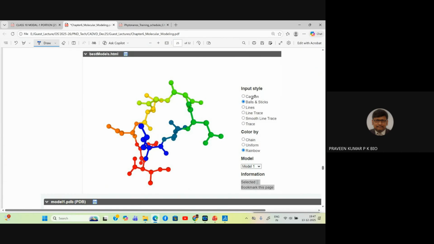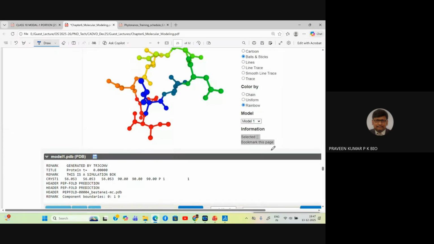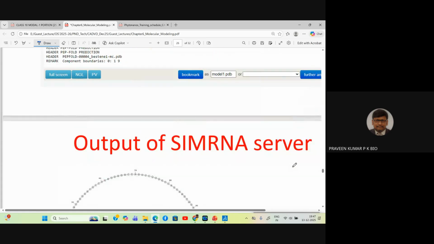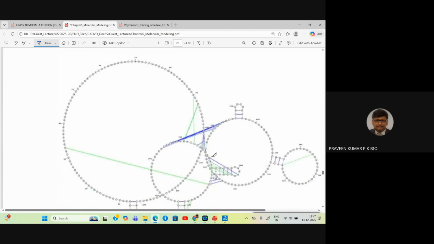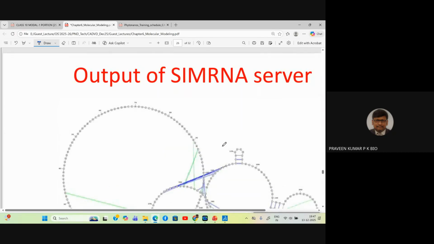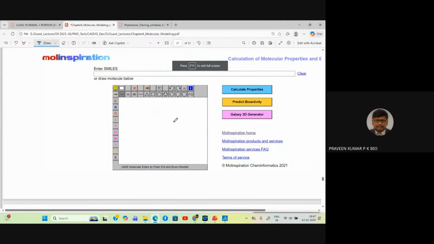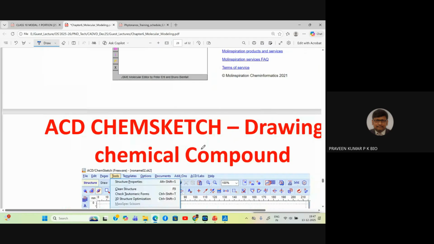We can also view it in different styles. If you want to download, we can download through an option called model1.pdb. An option is there, isn't it? So try to download this pdb file. Similarly, if we want to work on tRNA structures, we can use the mRNA server. And Molinspiration can also be used to draw the molecules, not to generate the 3D structure of molecules, but to calculate the properties and bioactivities.